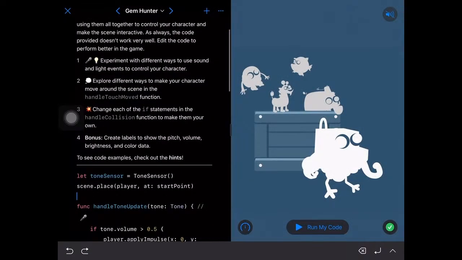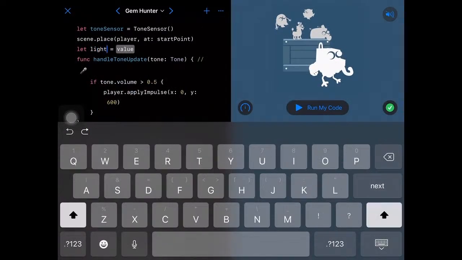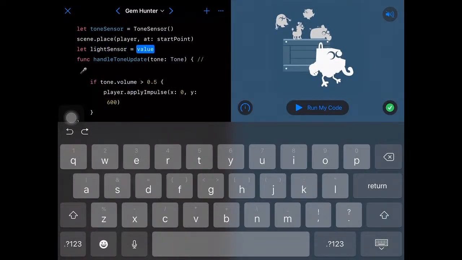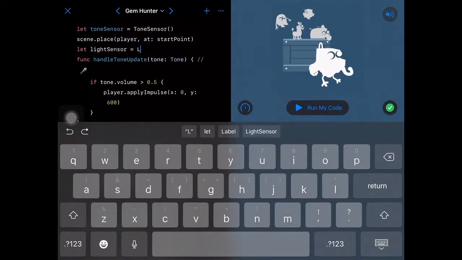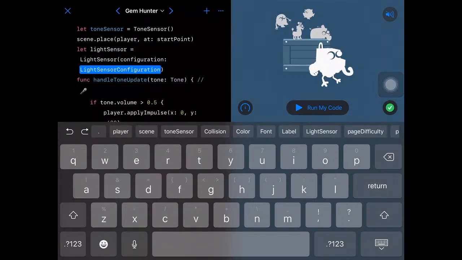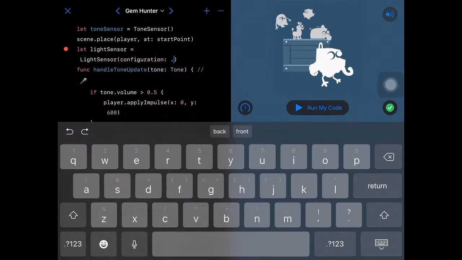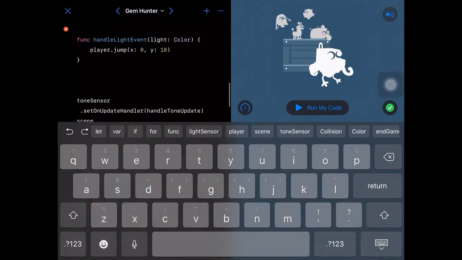So we have a tone sensor set here. Let's create our light sensor. And we'll start typing in capital L. There's our type, light sensor. So we'll create an initializer. To initialize a light sensor, we use our parentheses. We pass in a configuration. We're going to use the front camera. So we'll use a dot and then front. Okay, so now we can go down here.